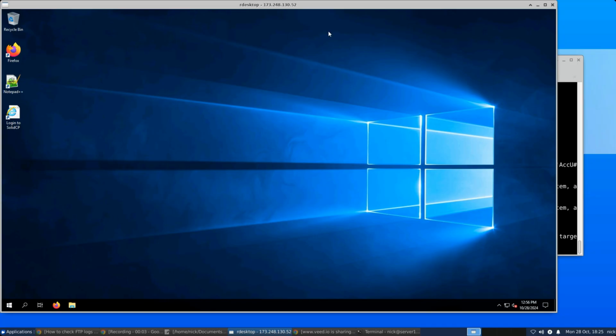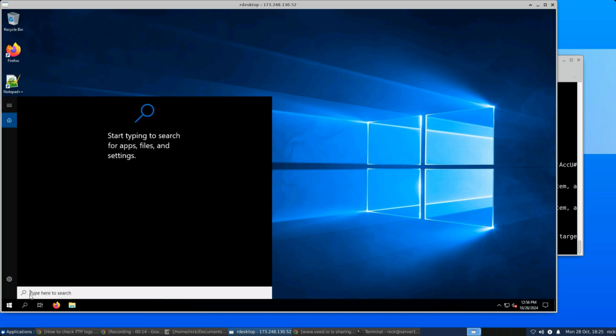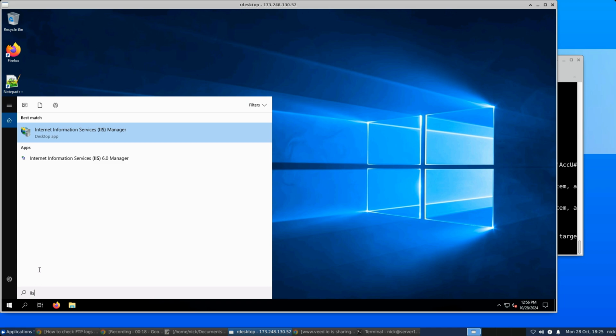Log into your Windows Server through the remote desktop application. Go to the taskbar and click on the search box. Type IIS in it. Once you get the result above, click on it.